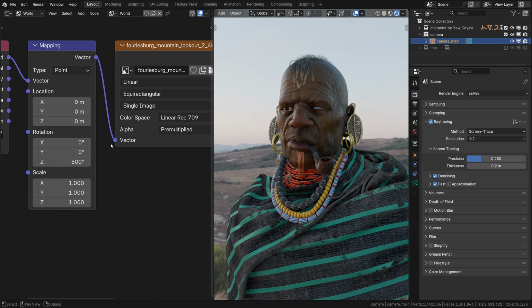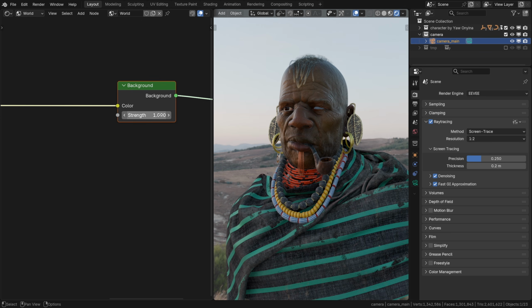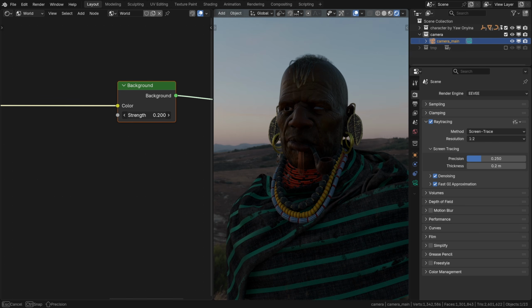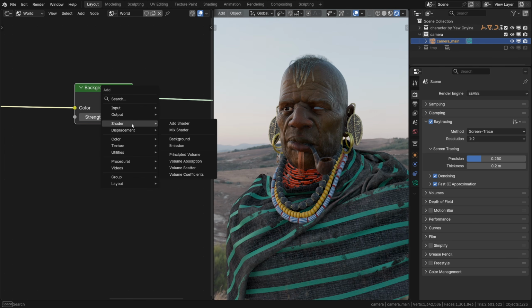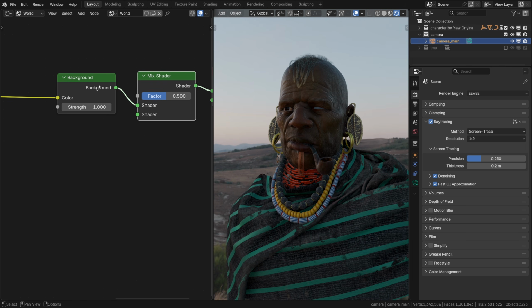Now I want to make just the background a bit less bright. More like the evening. When I simply reduce it from here, the background looks pretty nice, but the face is now just way too dark. So let me show you a different way. To be able to adjust these things separately, we need a mix shader first. To mix between two backgrounds.